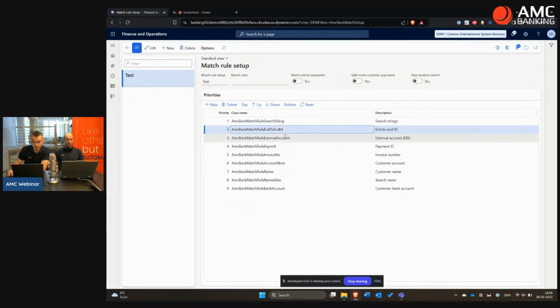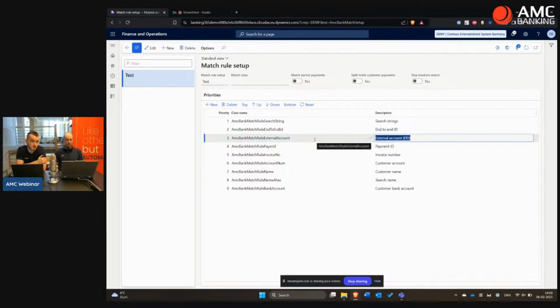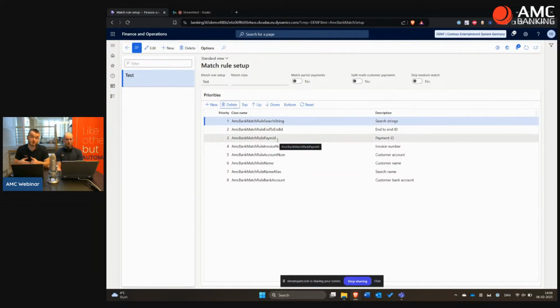Now, looking at the next one, this is actually one for direct debit. And this is where many of you could actually do an improvement if you're not using direct debit. Because there's absolutely no reason why you should search for these external direct debit accounts through the system if you're not using direct debit today. So removing this from our list would actually boost the performance of the auto match a little bit, because we're not looking for that which we know won't be there anymore.